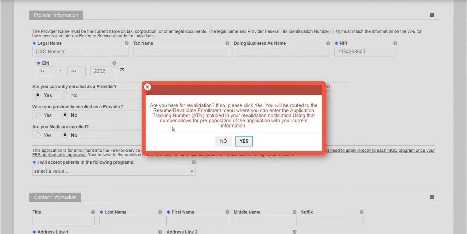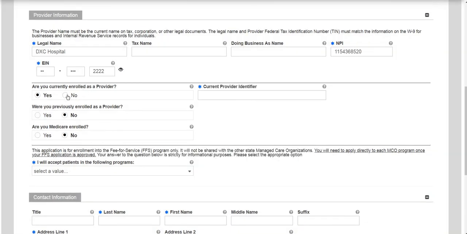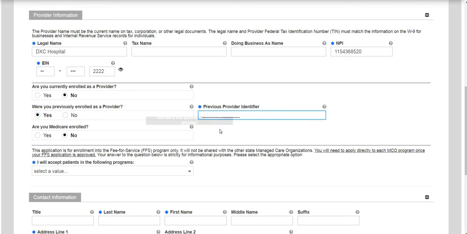revalidation process. We are doing a new application today, so I'm going to hit no, and I'm going to change my answer back to no. We're going to ask you if you were previously enrolled as a provider. If you choose yes, you will be required to enter in your 14-digit service location ID that was previously assigned to you as a provider. And last, we're going to ask you if you're Medicare enrolled. I'm going to choose yes for today.